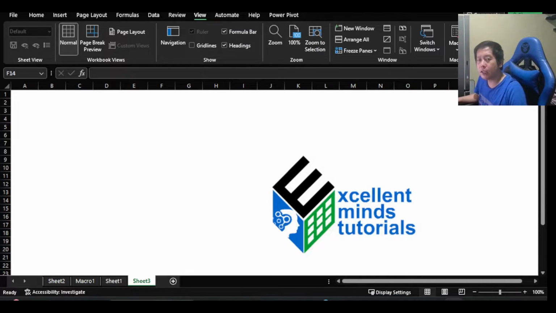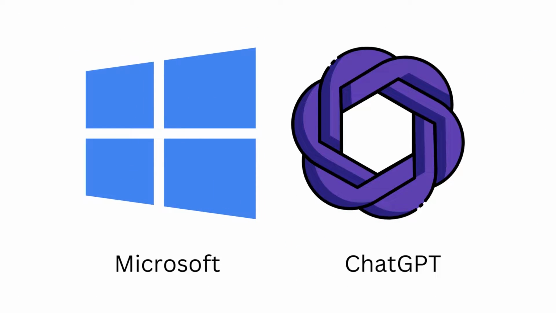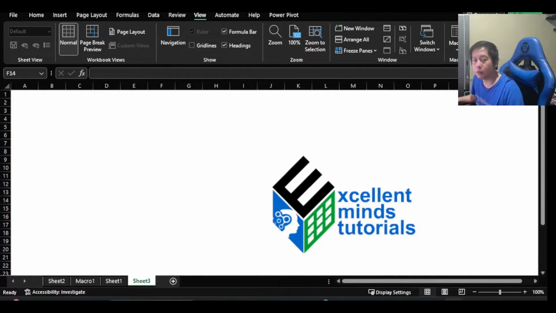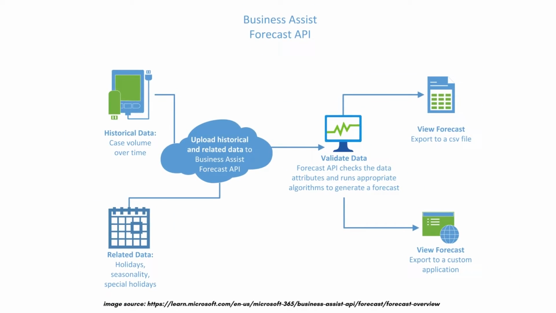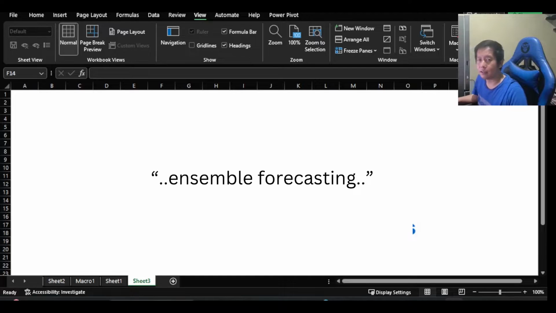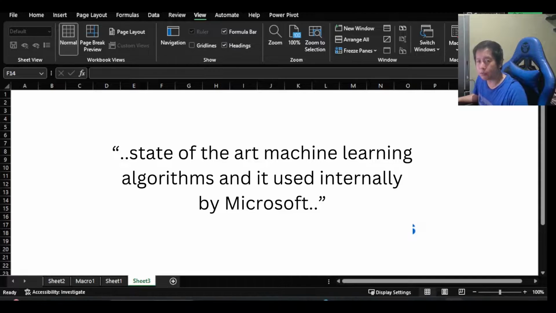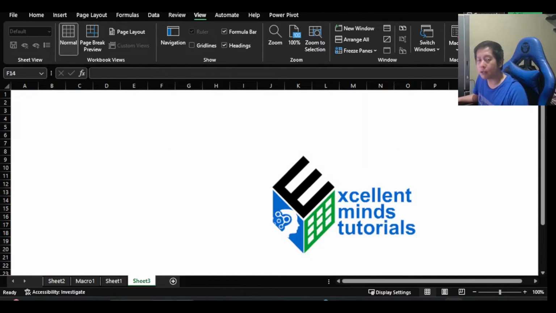But the game changer here is the AI behind it. It is from Microsoft, the same business associated with ChatGPT. Simply put, it uses multiple forecasting models or methods at the same time. Microsoft actually refers to it in the published information as "ensemble forecasting" and "state-of-the-art machine learning algorithms," and it's used internally by Microsoft themselves. Now that is interesting. So let's see it in action.